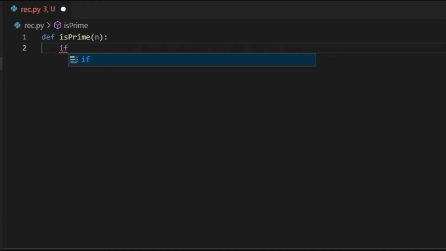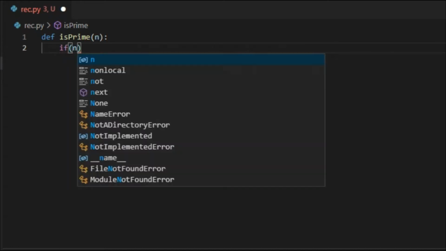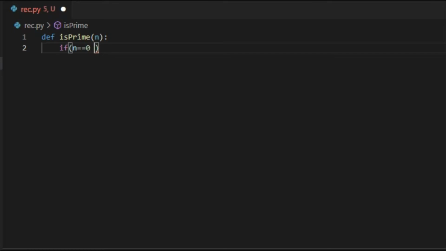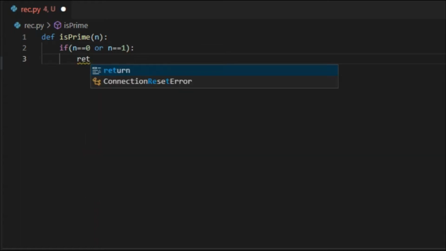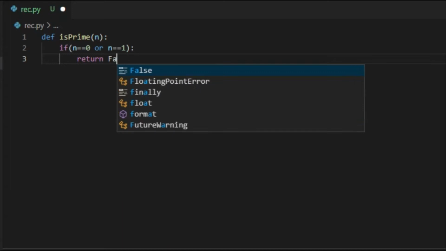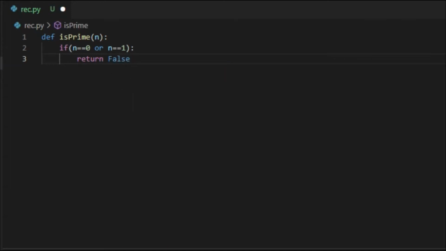So if n equals 0 or n equals 1, we will return false. And now for the else part, this will consist of the rest of the code.